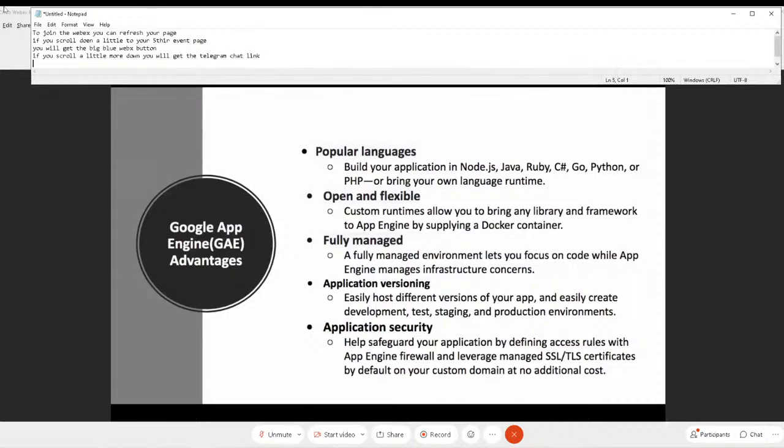Then fully managed. I already explained this. Everything is managed by the cloud service provider for you. What you have to do is focus on code. App Engine manages the infrastructure concerns, so you have to develop the code and work with the logic. Running the code and deploying the code, everything will be done by Google App Engine for you.